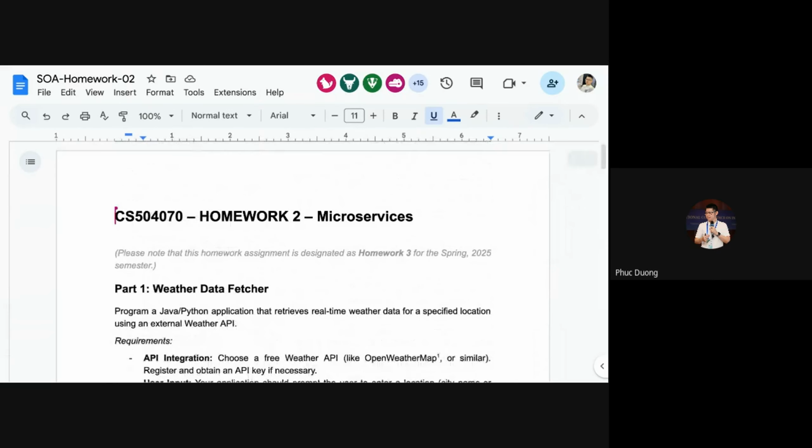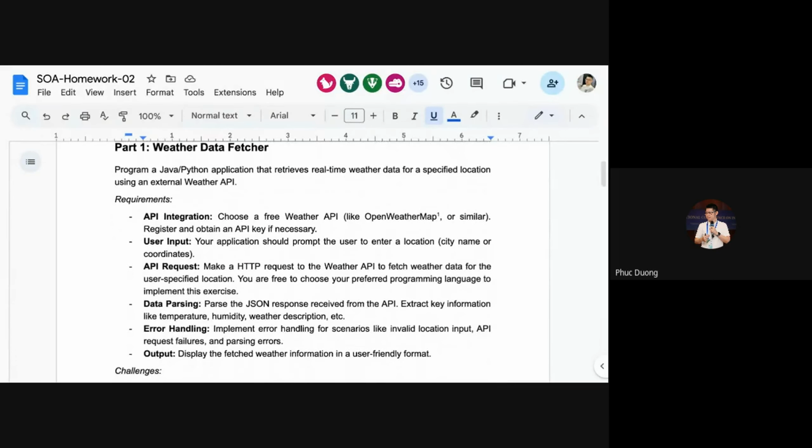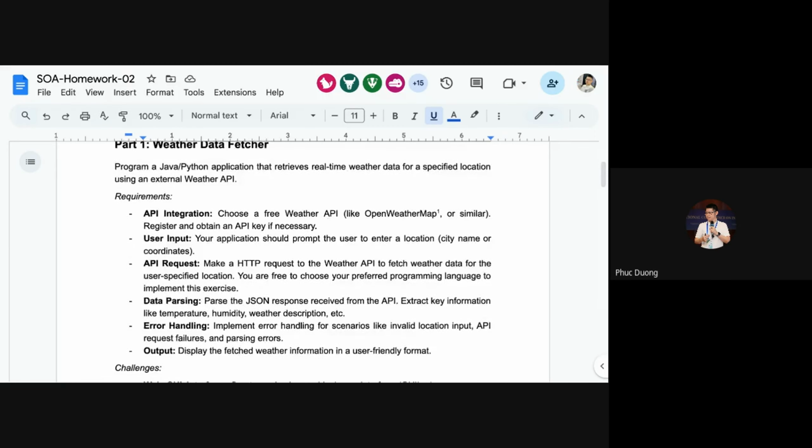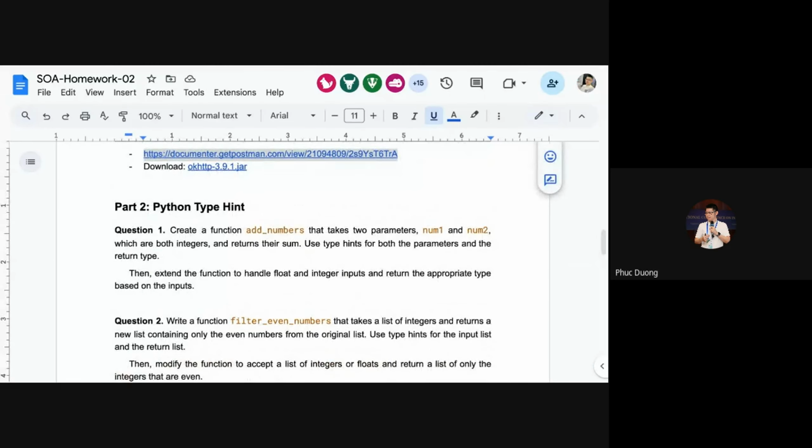Okay. So this is the homework description for this week. We have 2 parts. Part 1 is taking advantage of an external API, particularly OpenWeatherMap, to get the current weather for a given location. And for the second part, you will get familiar with Python typing and Pydantic model to understand the 2 approaches in Python. Okay, I will give you a guide on how to use Anaconda.